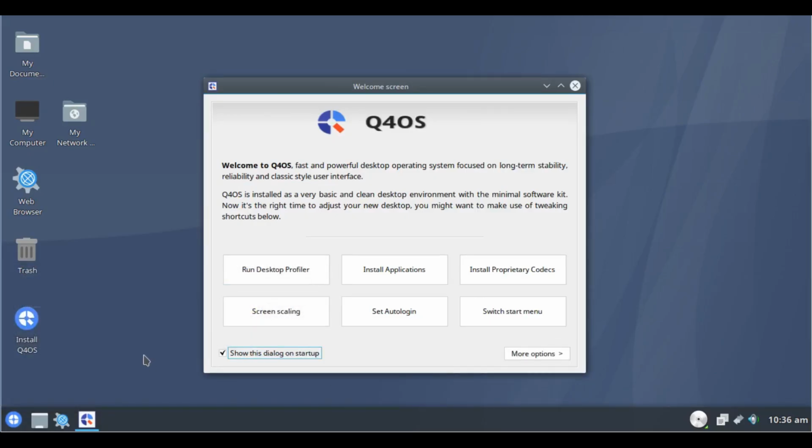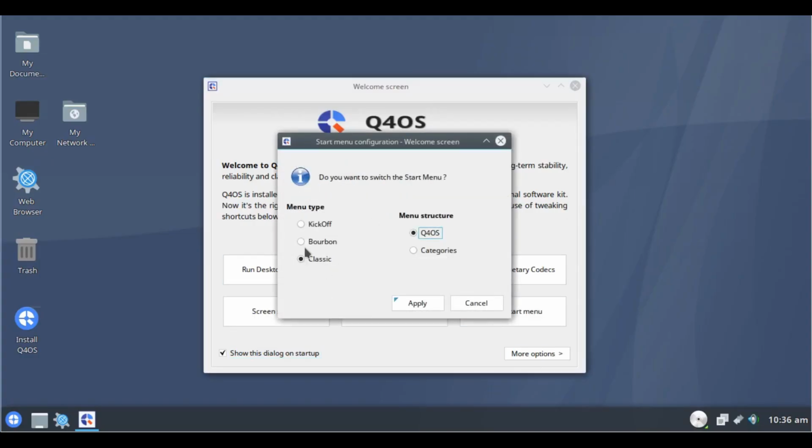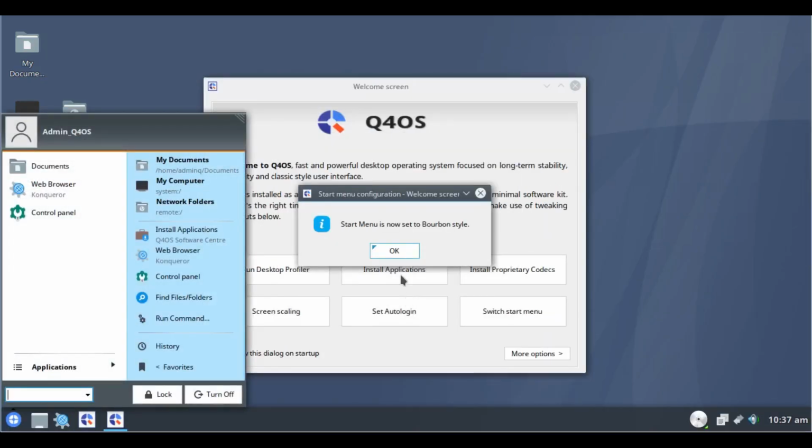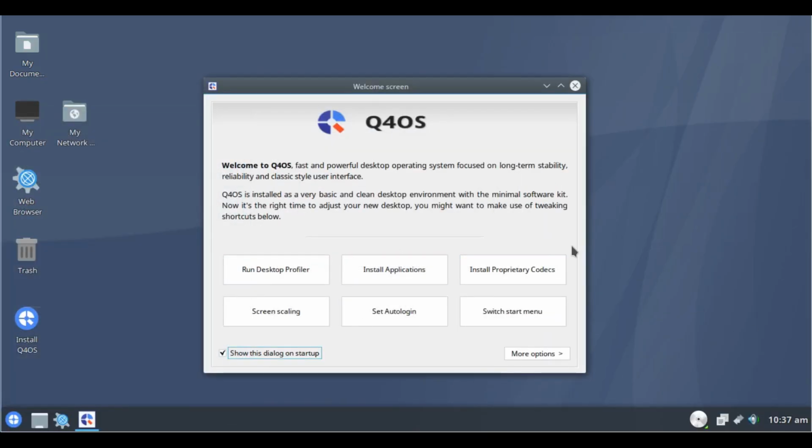We'll go back to the default. All right, please remember, I do not recommend installing the full desktop. It takes up too much space on the persistence partition.